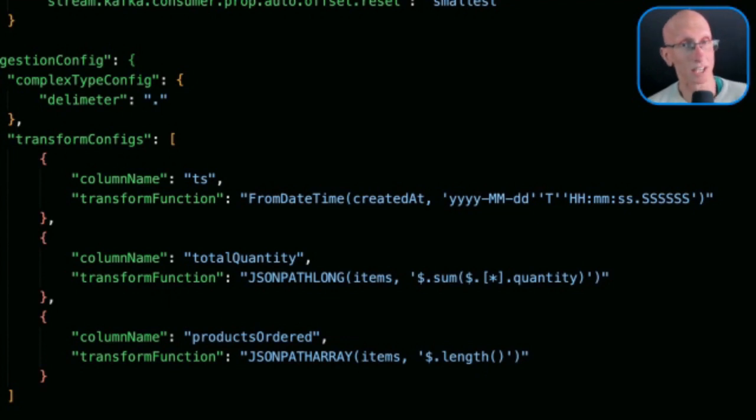We're going to do the same. And then we're also going to pull out the total quantity. There isn't actually a field called total quantity on our orders events, but it is hidden inside items. So we're going to use a JSON path function to do a sum over all the quantities inside those items, and that's going to go into the total quantity field.